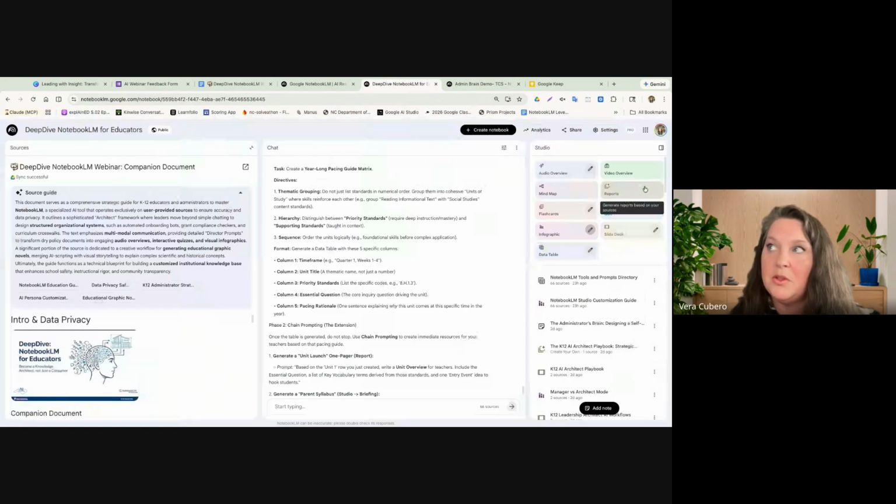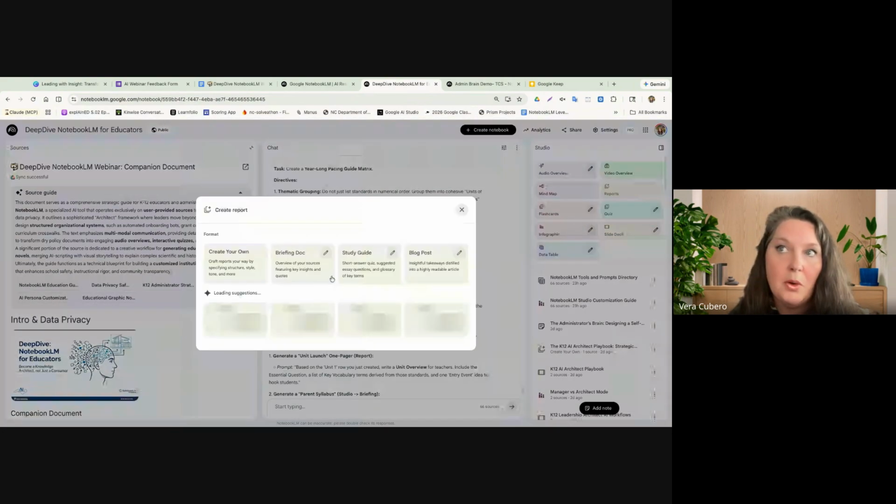The reports and the video overviews don't have a pencil, but if you click the report, it opens up and shows you 4 different options at the top. The bottom ones, where it says loading suggestions, are context aware, meaning they look at the sources you have and decide what you might want to create, and give you some ideas. Reports is a really good feature.